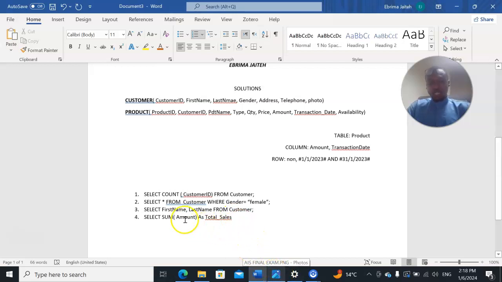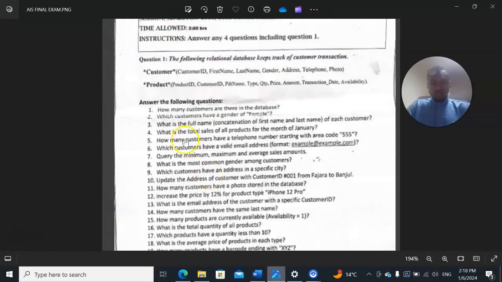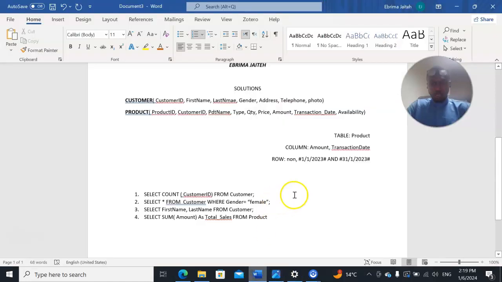Now we're going to say select sum of the amount as total sales. But where are you selecting these from? From which table? From product. Look at the question: what is the total sale of all products for the month of January? So we say select sum of the amount as total sales from product. This amount doesn't have any information. I bring it first and use sum because we want to know the total sales. Is that the end of the question?